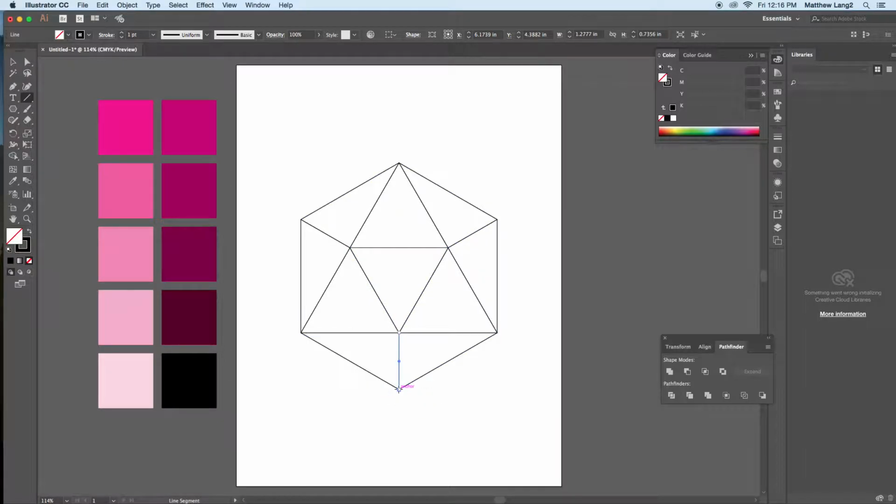Okay, now you can see sort of where we're going. We've got the structure here. Problem is, I couldn't go in here. These are not individual triangles. These are not bounded. I can't go in here and click this and fill it. So that's where the shape builder comes in.